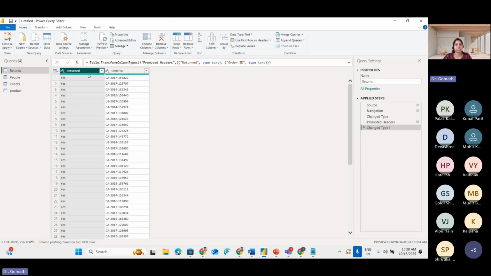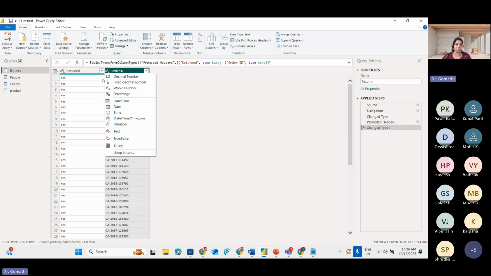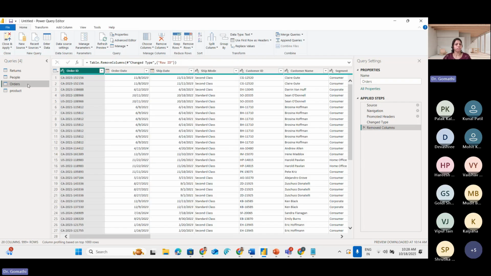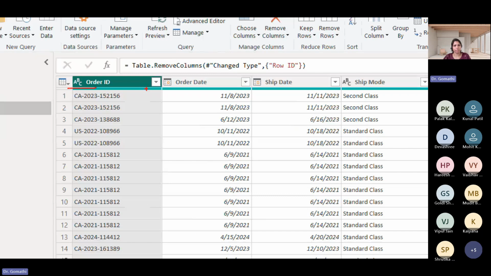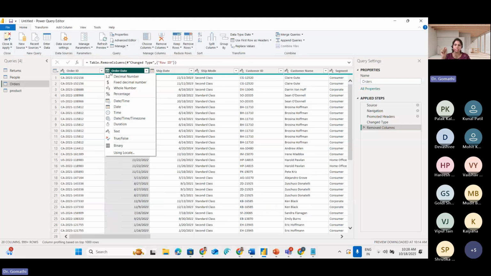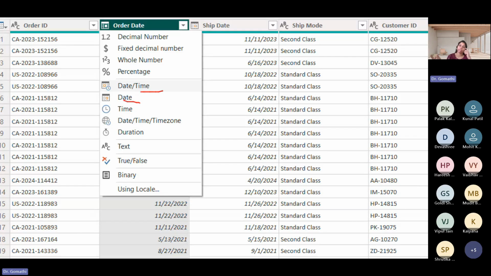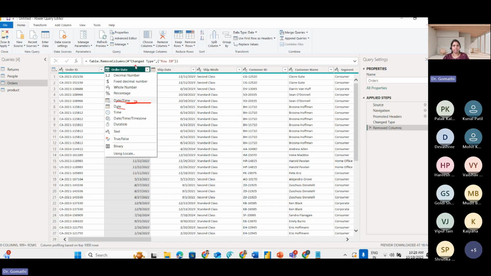Next, this one is also ABC, and of course you have to leave it as ABC. Next comes People. Yes, all are strings. Fine. In Orders, you have to check this one. Yes, it's a date. Dates are shown with a small calendar icon. If it has the time along with it, in hours, minutes, seconds, it will show exactly at what date and time you ordered or shipped. If you want the date time format, you can select it here. So this is a date time.